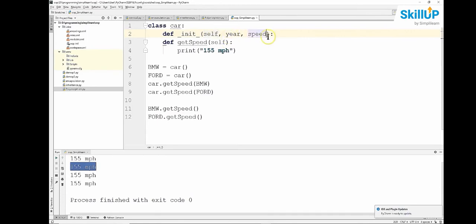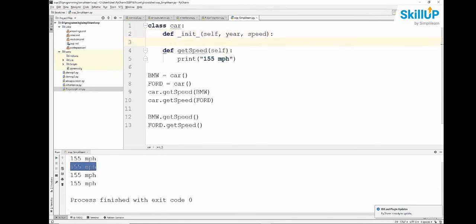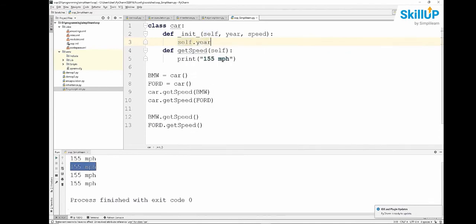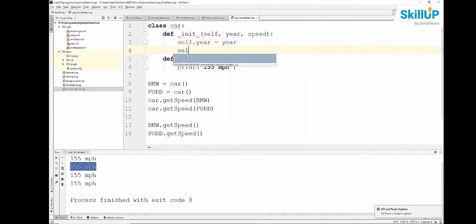And what we're going to do is we're going to pass year and speed in here. And this is really important: I need to take self, that's going to be the new instance I created. In this example, it'll be our BMW and our Ford. And put a period here, and then year equals year. That's the variable that was passed. And we'll do the same thing with speed. self.speed equals speed. So when we create this, we now have two different variables in here.